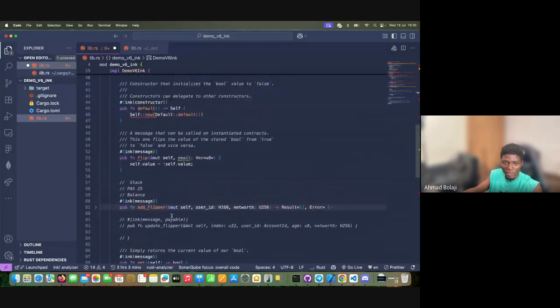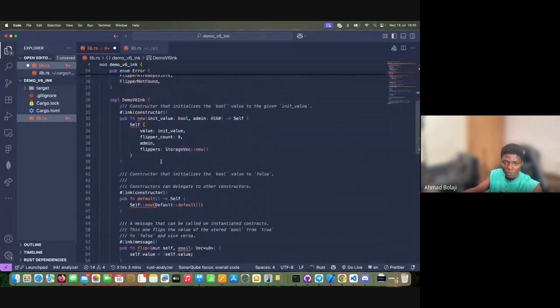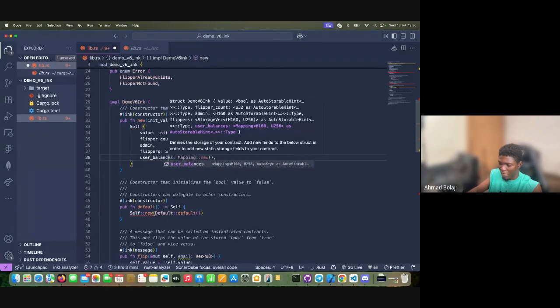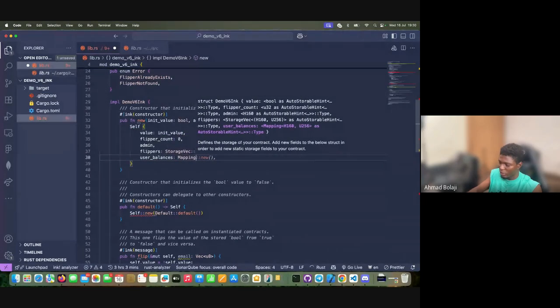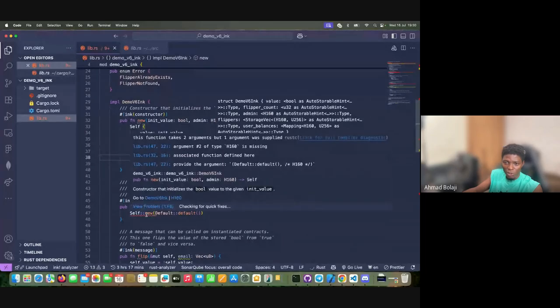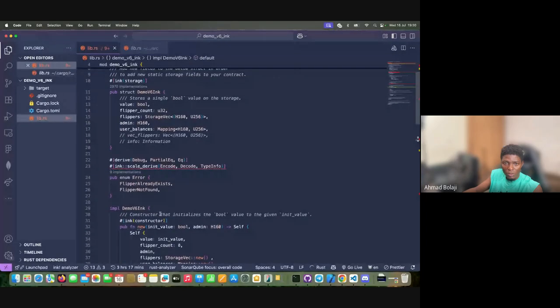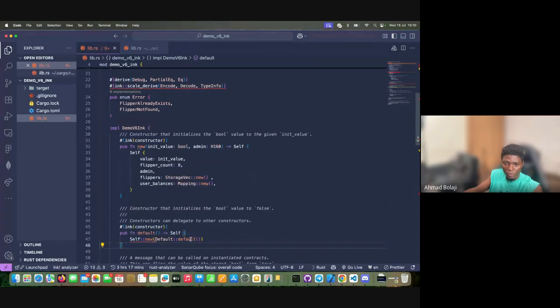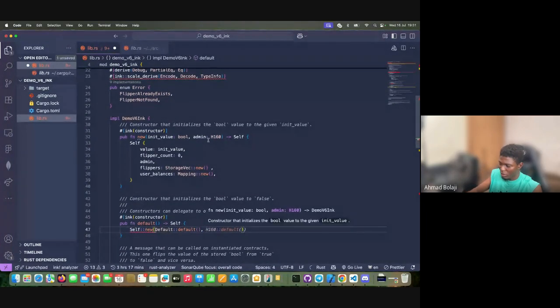When you do this, what's going on? Oh yeah, I have to also initialize that. One cool thing about why Rust is very useful for this is that it's very unlikely that you're going to deploy a contract that will fail. It says this function takes 2 arguments. Oh yeah, because I didn't pass the second argument, because it also takes an admin.